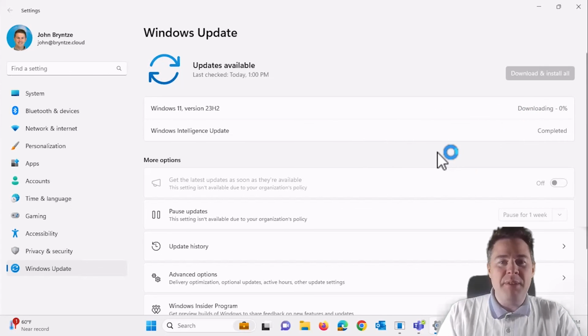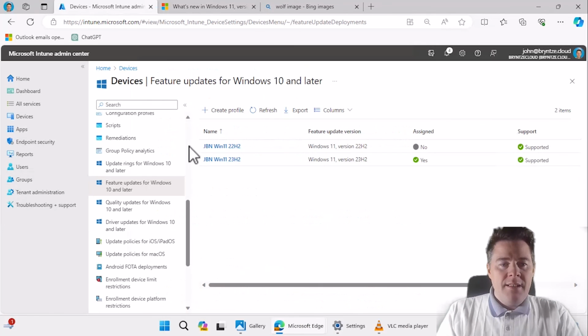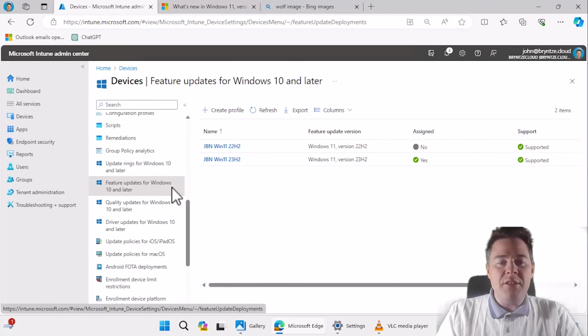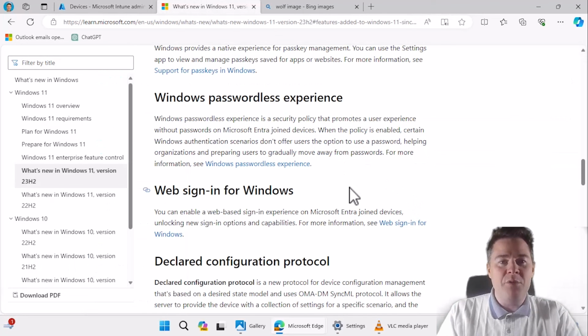So if we go back to the console and do a quick recap. You go to devices, feature updates for Windows 10 or later, you create a new profile, you choose the 23H2, you make sure you target the right machines, and then you just wait and it's going to be updated. And we also went through a few of the Windows 11 23H2 features.